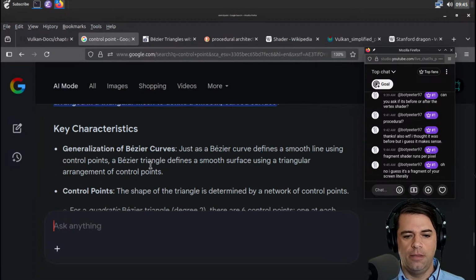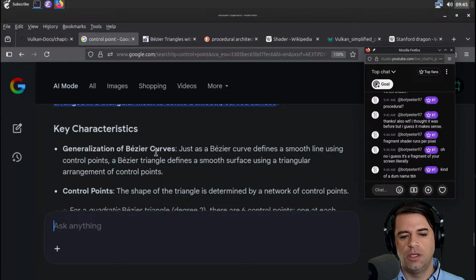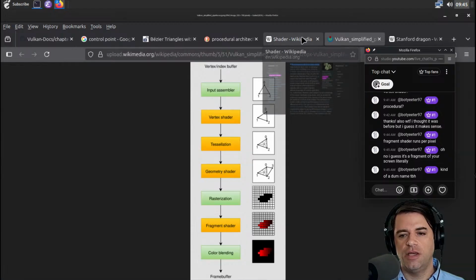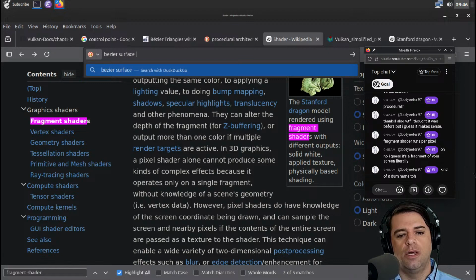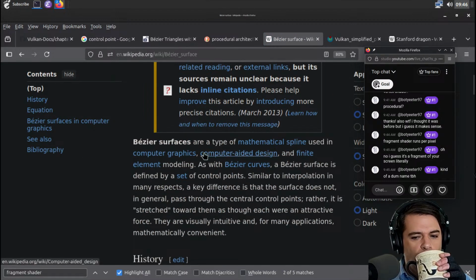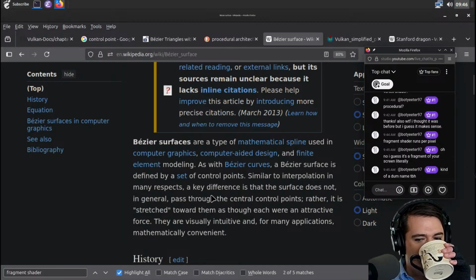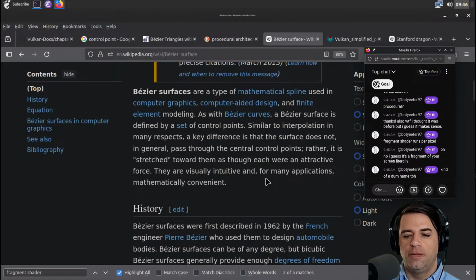I'm going to need a better AI. So a Bezier triangle is a typical type of Bezier surface that uses a set of control points arranged in a triangular mesh to define a smooth, curved surface. Okay, so Bezier surface. I feel like I have heard of Bezier surface. I don't know if I ever remembered what it was or looked into it. Okay, so it's a generalization of Bezier curves, which was obvious. I just didn't know what a Bezier triangle was supposed to be.